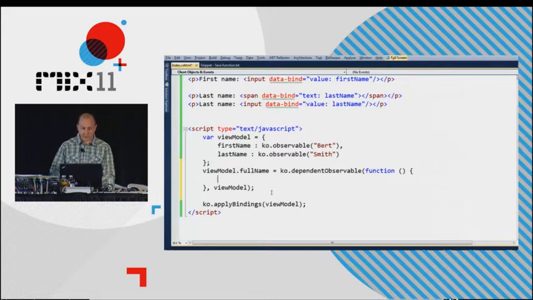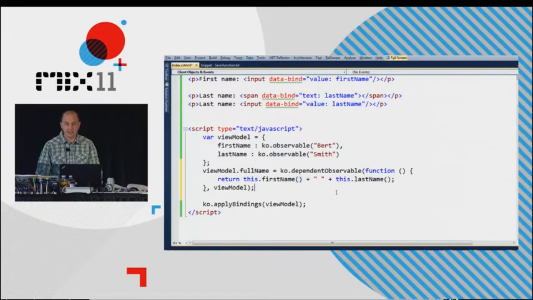But it depends on other observables, and I can use an arbitrary JavaScript function to define the value of my dependent observable. So I can say, I want to get this dot first name, and I'll put a space, and then I'll have this dot last name. All right? And you'll see that I'm calling these properties as if they were functions, and by doing that, I read the latest value out.